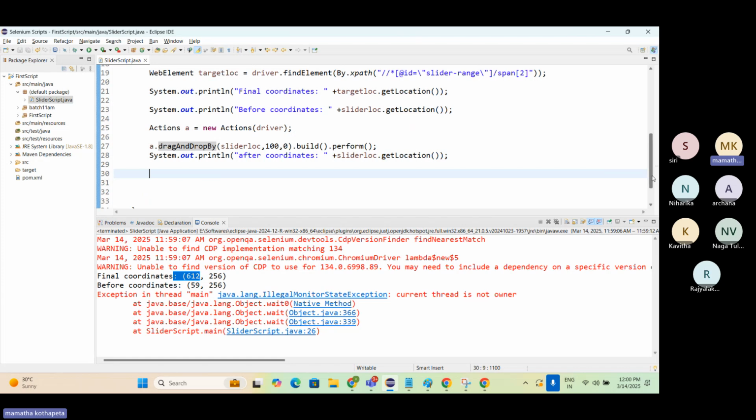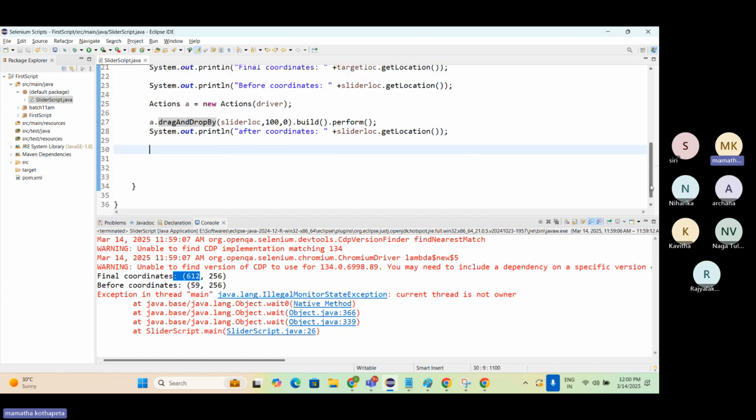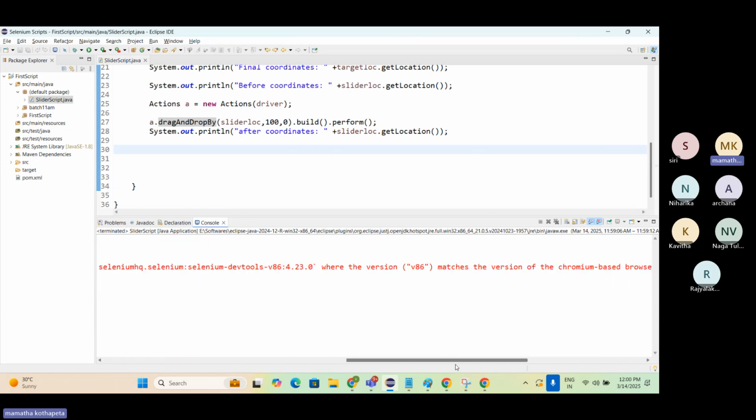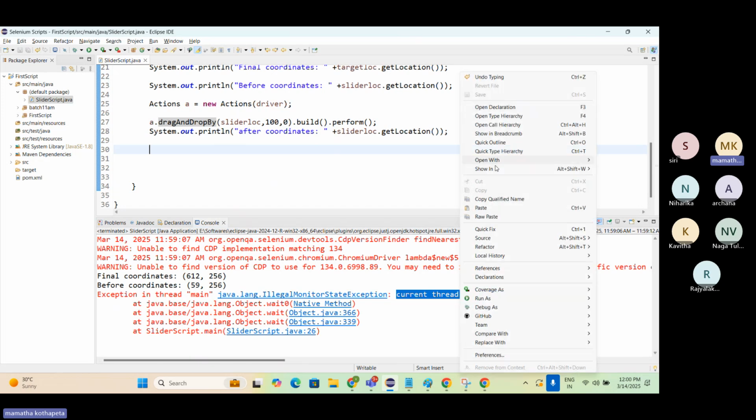We have used move to element. So be careful whatever method you're using. And it is throwing the thread dot owner. What is the other error here? CDP matches the version, same as Selenium. Okay, this is expected only.